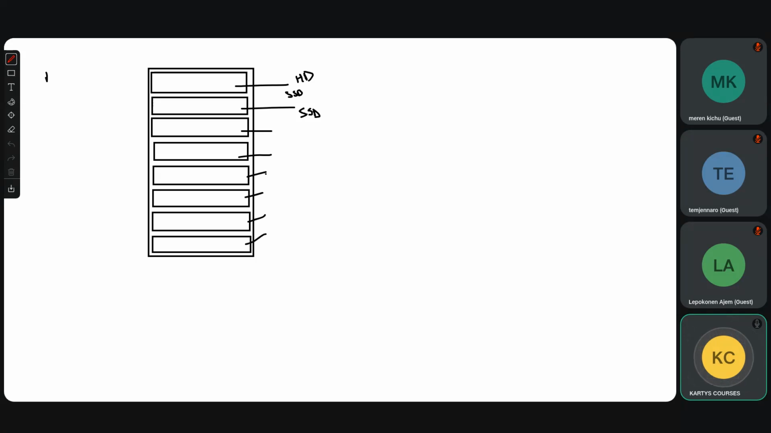Now DNS. D is domain. Domain is the name of a website, correct?